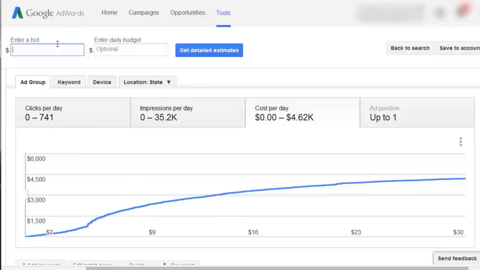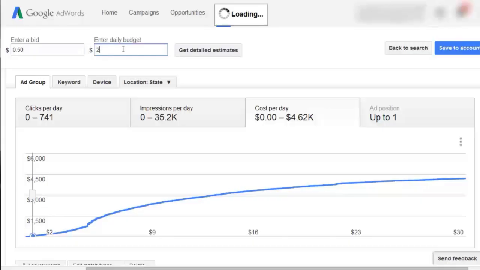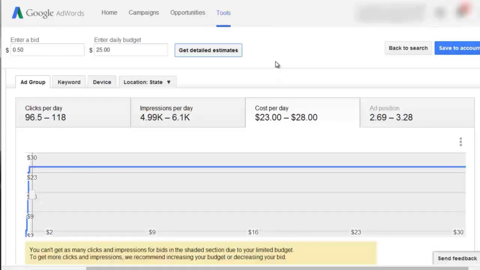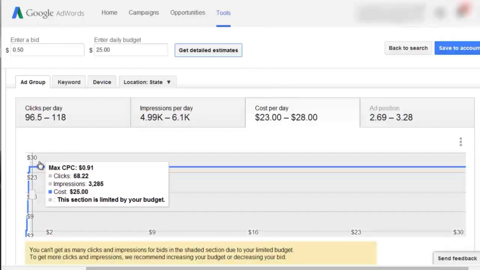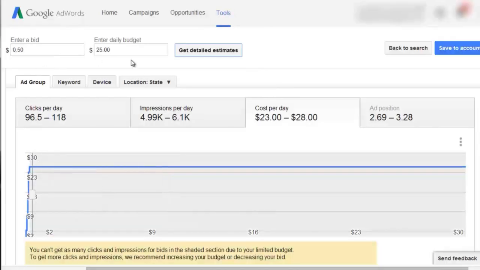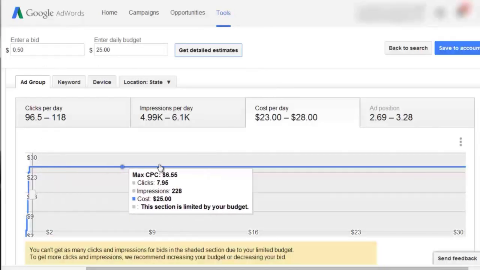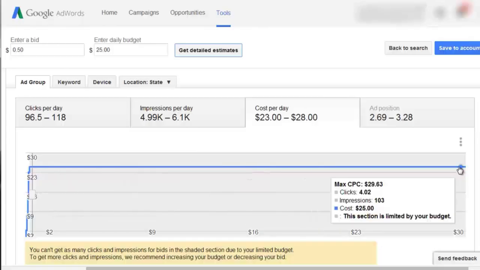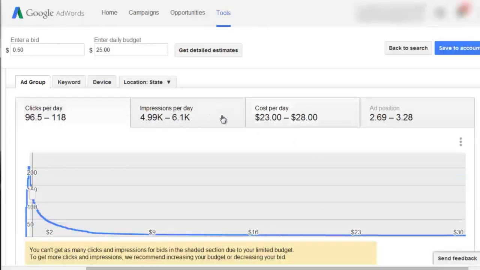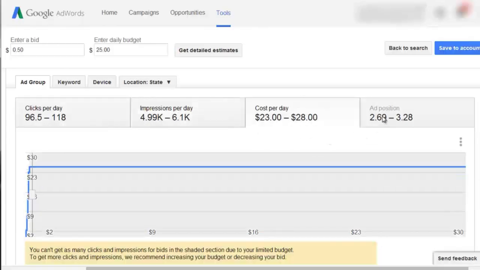If we were to enter, let's say for example, since we have an idea here, something like 50 cents a bid and our daily budget is something like $25, if you click on Get Detailed Estimates, this gives you an idea about how many clicks per day you will actually receive with this bid on this daily budget. You can see clicks per day, impression per day, cost per day, and of course, the ad position. Ad position for this, you would be in the range of 2 to 3.